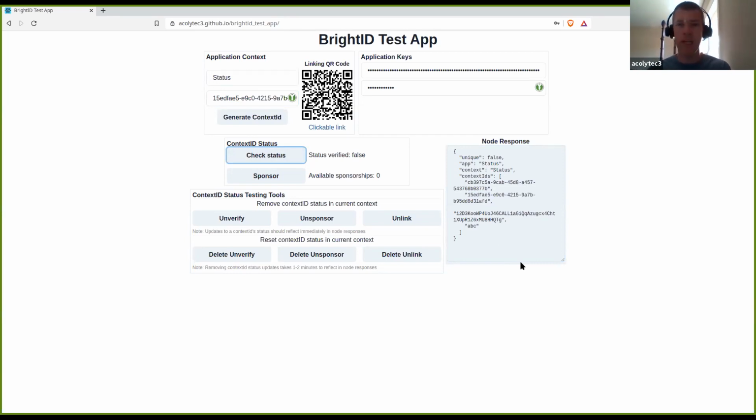There's a lot more in the BrightID dev documentation that explains how you can use all this stuff. But I think this is a very helpful way for someone who is first starting out on integration to see what happens when you generate a BrightID context, the linking QR code and the link, and how the user flow would look.